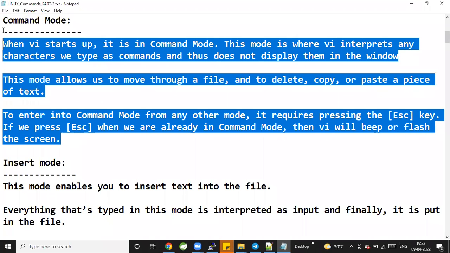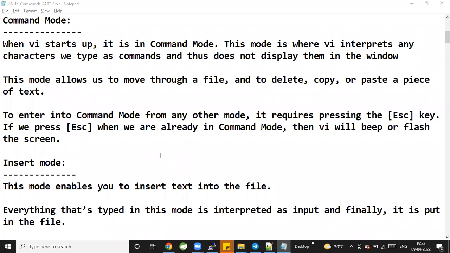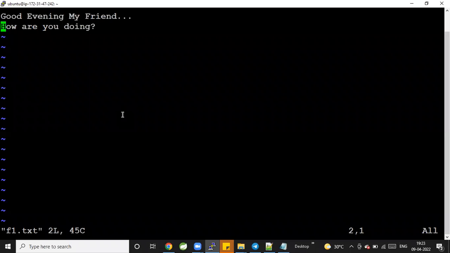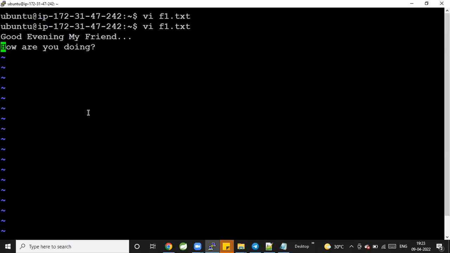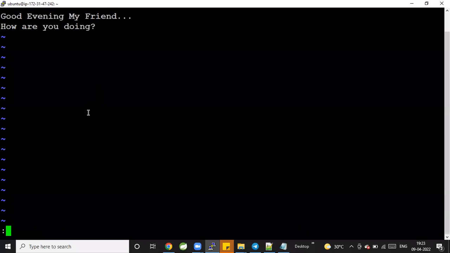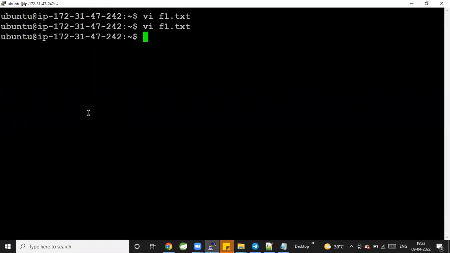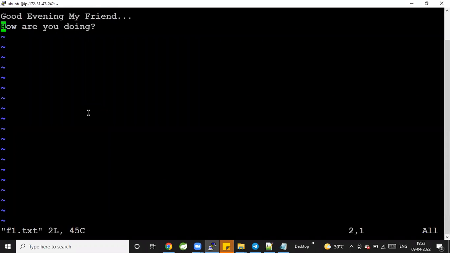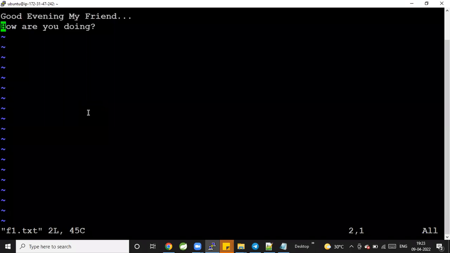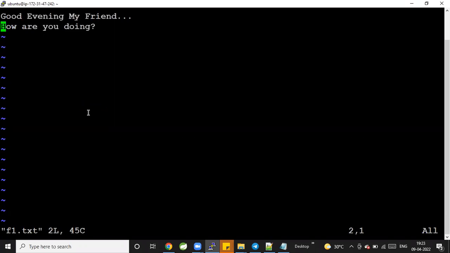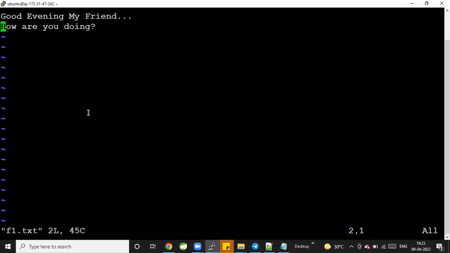The default mode of VI is the command mode. When I am in the command mode, can I edit the text or can I only read it? When I execute vi space file name, I can read the text and move through it line by line. Can I edit this? No, I can't. If I want to edit the file, I should go for insert mode.